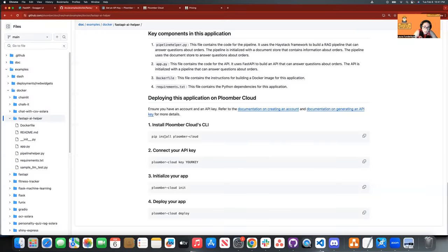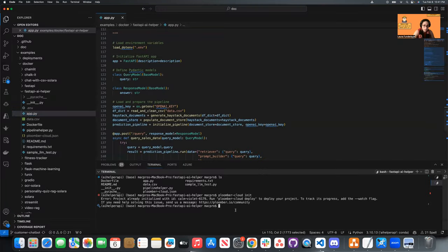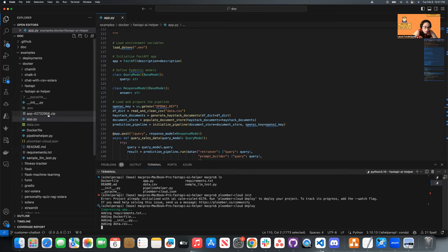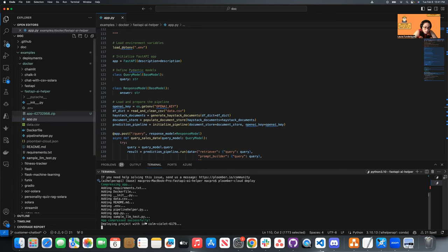And then to initiate the process of deploying, all we have to do is install Plumer Cloud, connect our key through the command plumer cloud key, followed by our API key. We can initialize the app and then we can deploy. So in here, I have a very simple example where I have already initialized my application. So I'm just going to go ahead and hit deploy. That is just going to create this app with an ID.zip. It's going to deploy the project.